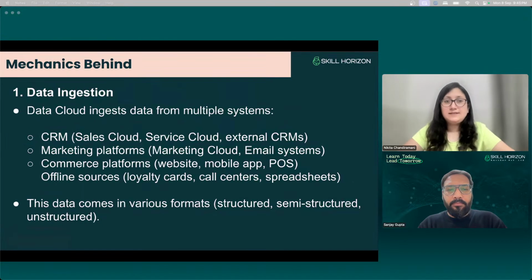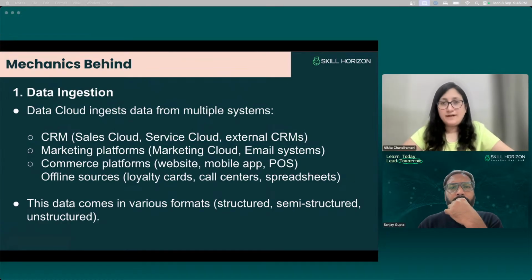Okay, so let's dive into the mechanics behind it. The first process is data ingestion. Data Cloud ingests data from multiple systems. That could be CRM, which is Sales Cloud, Service Cloud, and external CRMs. Then marketing platforms like Marketing Cloud and email systems. Commerce platforms like websites, mobile apps, and POS. Offline sources like loyalty cards, call centers, and spreadsheets. These are the systems from where Data Cloud can ingest a lot of data.